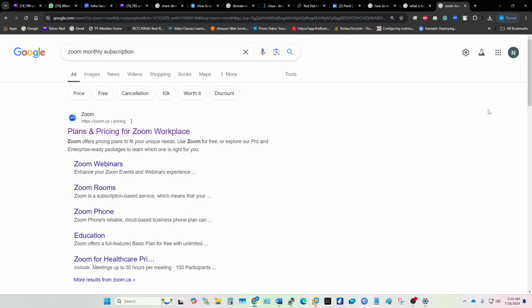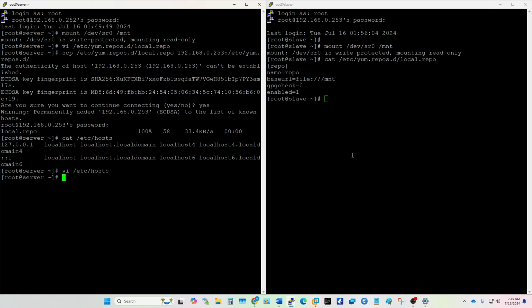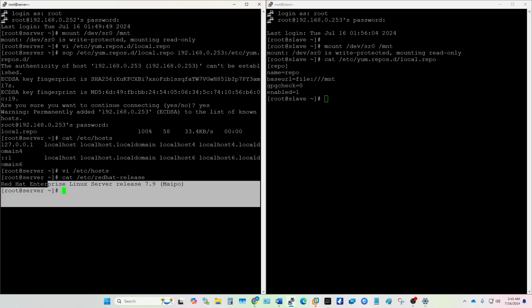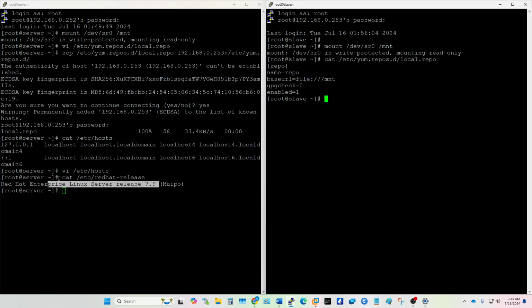Okay, let's start configuring our DNS server. We have installed two operating systems, and the operating system name and version is Red Hat 7.9. Correct. The second machine is also Red Hat 7.9. So we have taken two machines, one is the server and the second one is the slave. This will be our master machine, and this will be our slave machine.